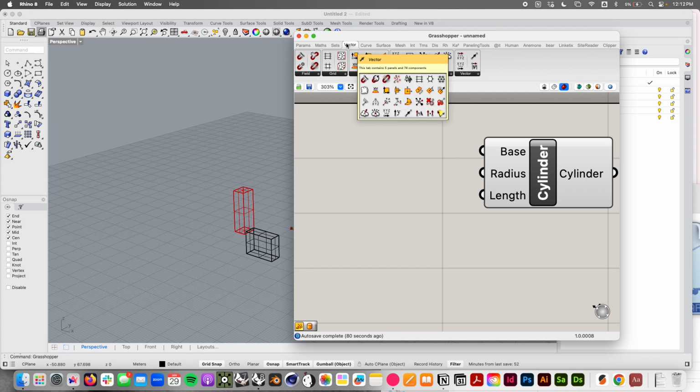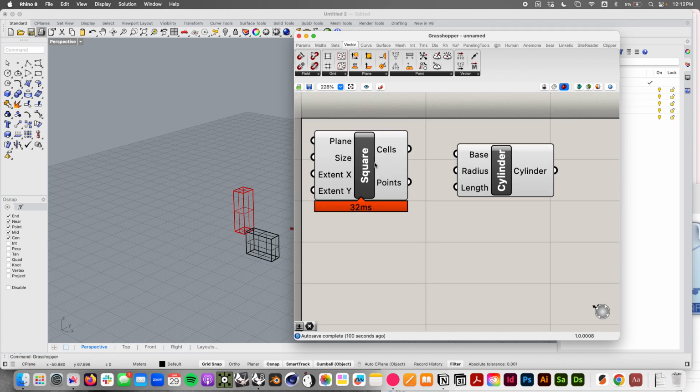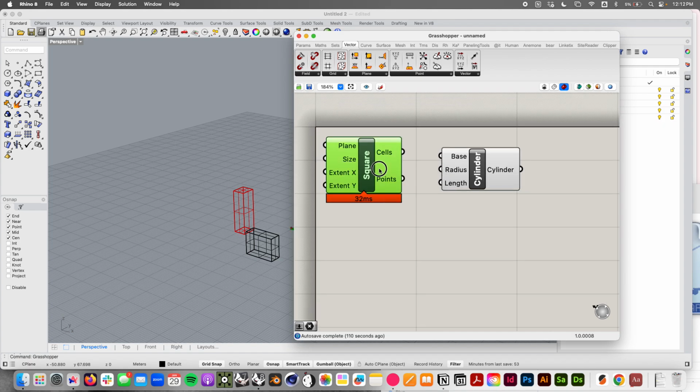And I can do that by coming up to the Vector tab. So Vector, and then this little grid bucket. This is where you can make all kinds of grids in Grasshopper. I'm going to choose a square grid for now. So Vector, grid, and then square. I'll click to place it on the canvas here.